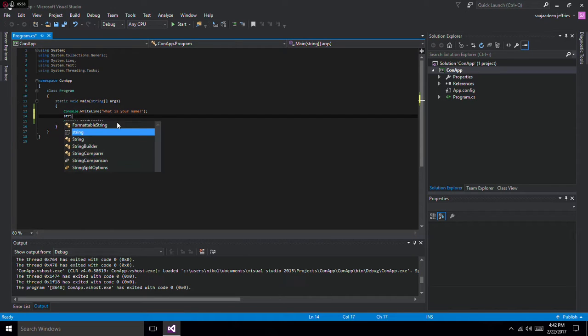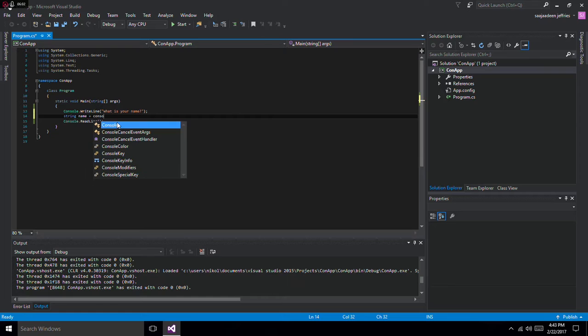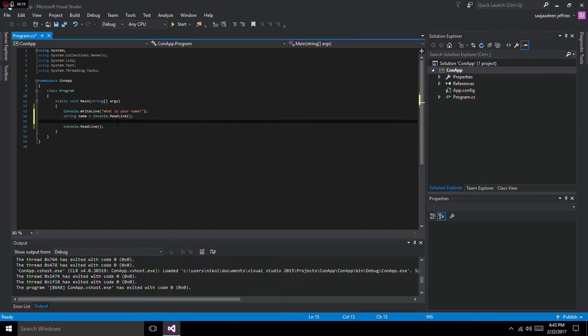And now we will put string name is equal to Console.ReadLine, and we don't want to put the quotations in there. We're going to put the semicolon.